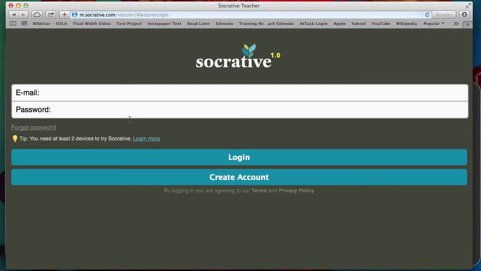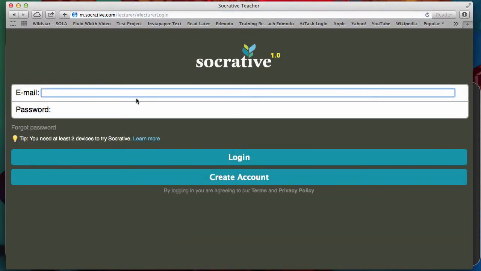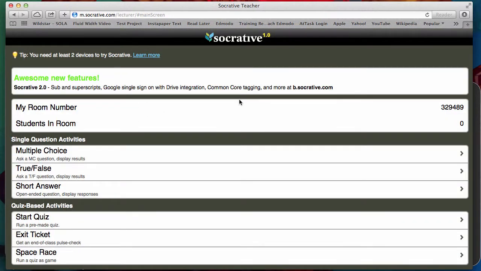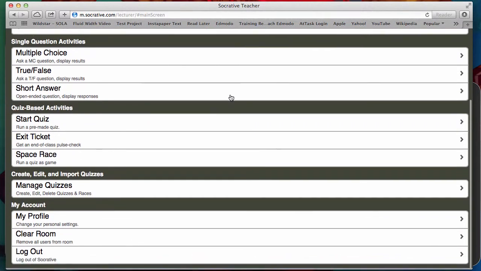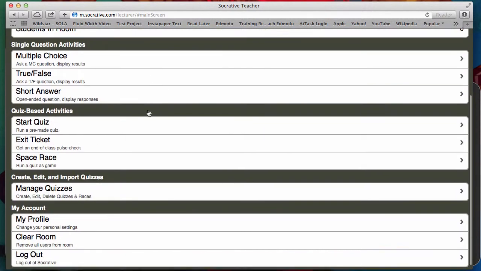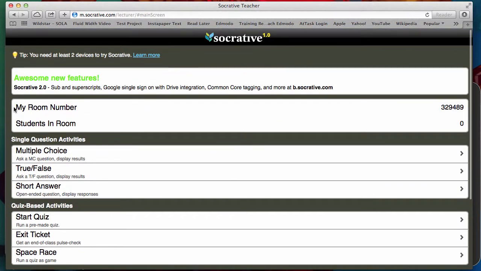So let's start by logging into the Socrative website, and I logged in as a teacher. You will have to create an account before you can do this. All right, now I'm logged in. You'll notice, first of all, that the Socrative platform is very, very easy to use. It's all a single column, and it pretty much guides you through what you'll need to know in order to continue. Starting off right here with my room number.